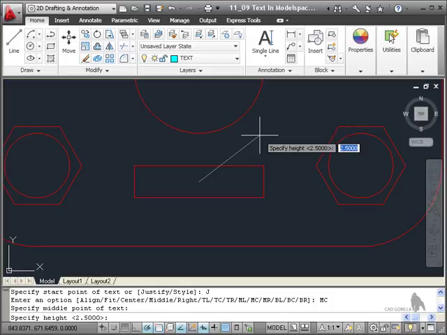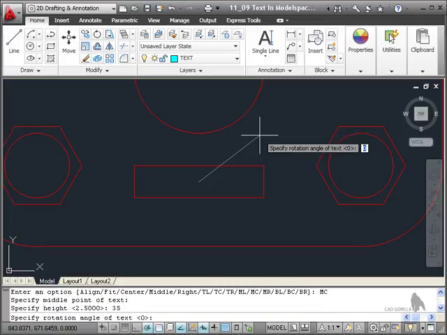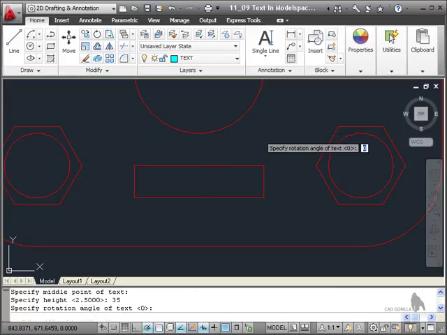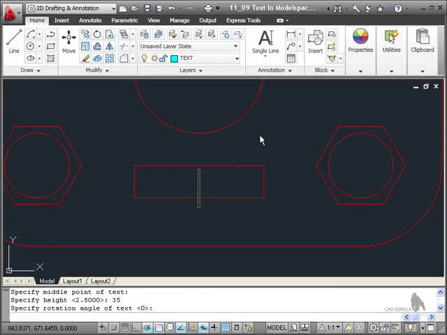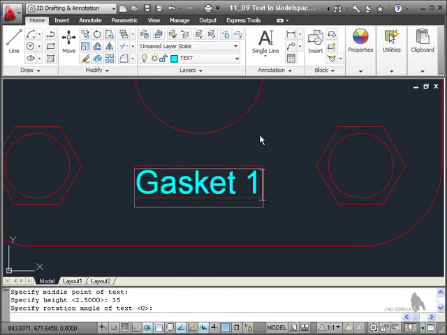The height of our text has to be full size in Modelspace. Everything is full size. If I put the default height there of 2.5, that's going to be tiny. That rectangle is actually 50 high, so we need the text to fit in that rectangle. So I'm going to go for 35. 35 units high and press enter. The rotation angle of the text, 0 goes off to the east, to the right. So we need horizontal text, so we just accept that 0 by pressing enter. There's our little cursor there, and I'm going to type in Gasket 1. And that fits perfectly in the rectangle.